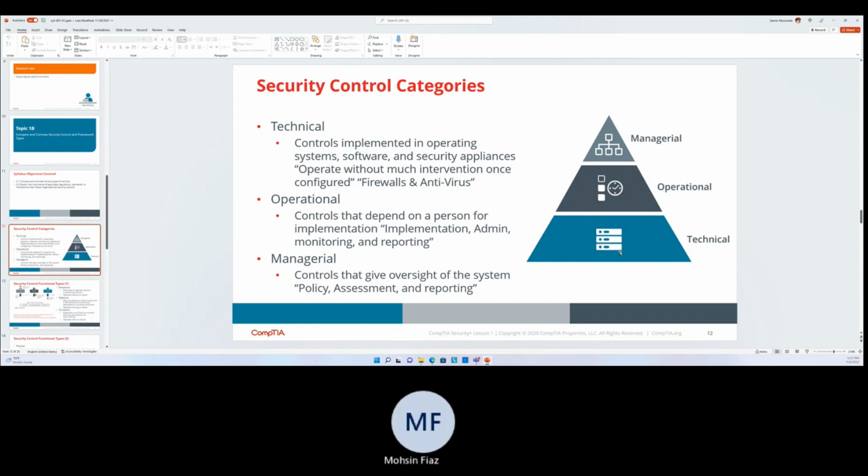The rules inside the firewall are technical. Cable is technical. Antivirus is technical. Every single thing that you put in your network to defend and protect your network is technical. So technical is not a human. There is nothing to do with a human. Technical is those rules, those equipment, those tools that you implemented to protect your network.